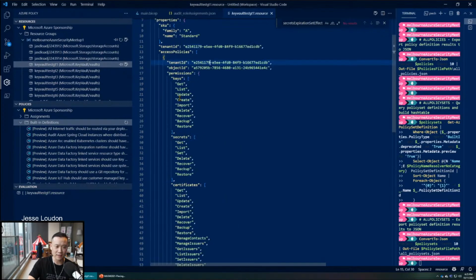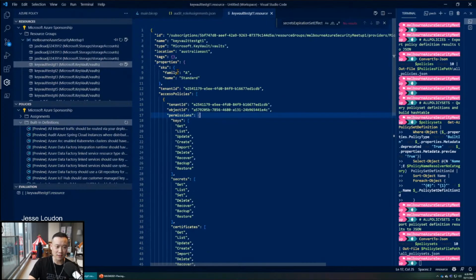If I hover over one of these properties here, you can see it's come up with an actual alias. And if you notice there's a star here in the alias, that means it's an array alias, so it accepts and filters on multiple values, as opposed to this alias for the key vault SKU, which is a single value. So that's kind of like a true or false or equals there.